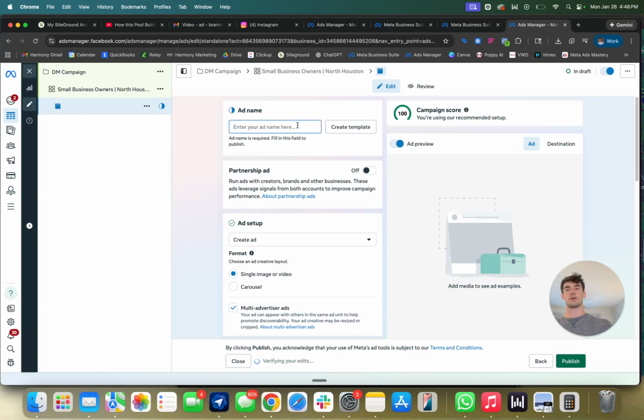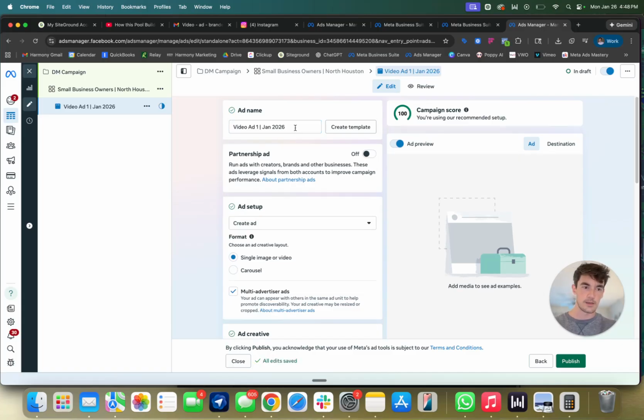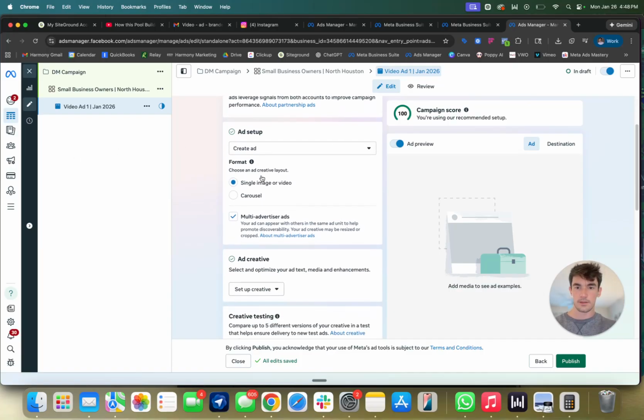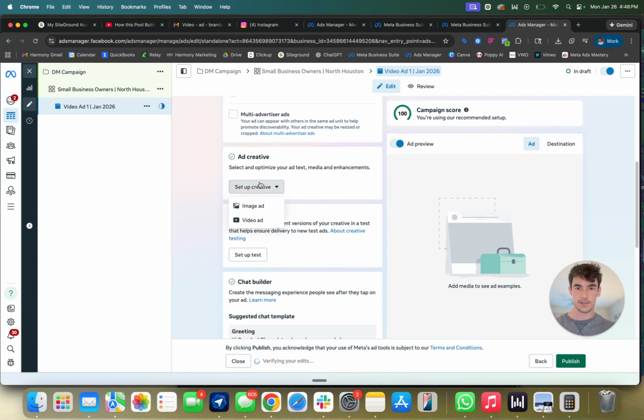So here we are just going to call this, I'll do something simple, usually like video ad 1, then a dash, and then Jan 2026. So you can see, what's the name of the ad? Maybe if it's a specific messaging angle or concept you're trying out, you can put that there. And then I like to include the month. All right, so we're going to keep this. You can unselect multi-advertiser ads. All right, we're going to hit Setup Creative.